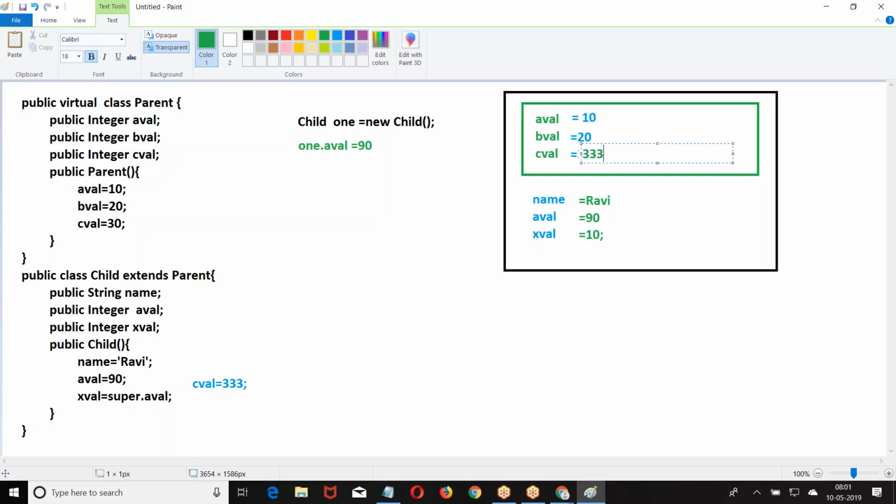When I create an object for the child, memory will be allocated for parent class members and child class members. Second point: when I create an object for the child, first the parent class constructor will be executed, followed by the child class constructor. When there is a conflict, child will dominate. If you want to refer to the parent, then I have to use super dot parent variable. I hope you got my point.